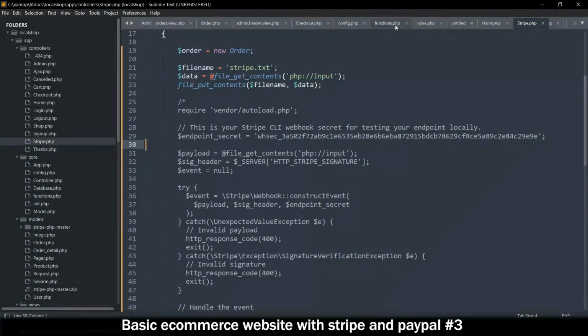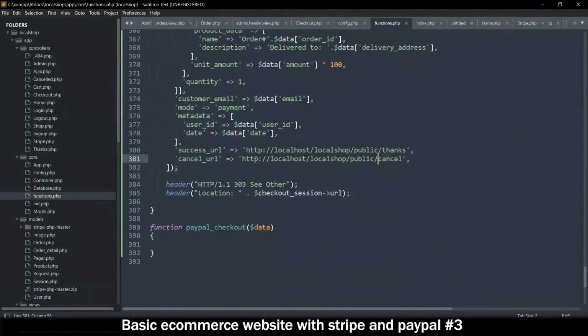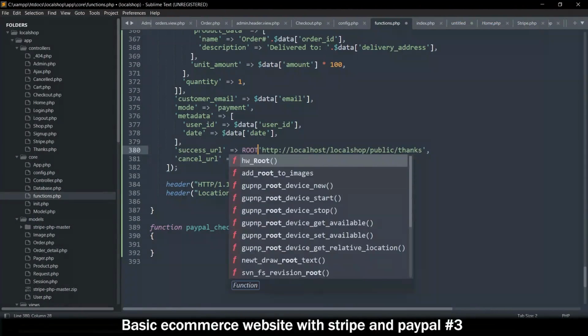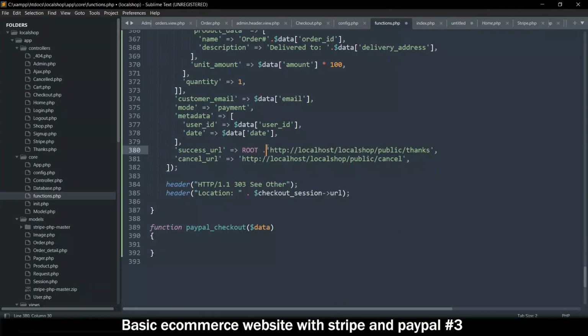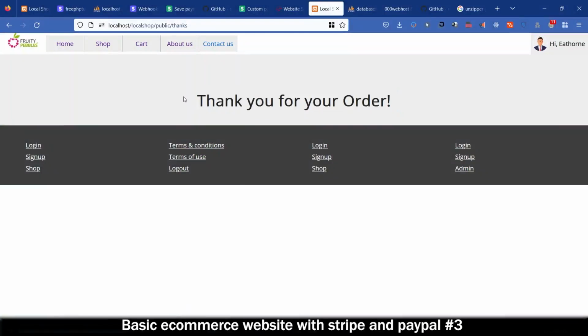Let's go to the functions here. When you go on the online version, you're supposed to change these. The best way to do this is to use root instead. So here what I'm going to do is put something like root, and then concatenate the /thanks, like so. And then put root here as well. That's better. Yeah, that'll work out much better. We have to copy this functions page, but it doesn't matter. It sent us back to the localhost version, but it did.